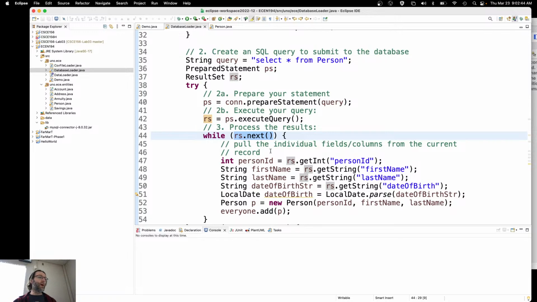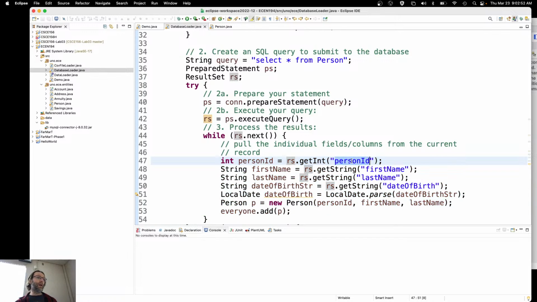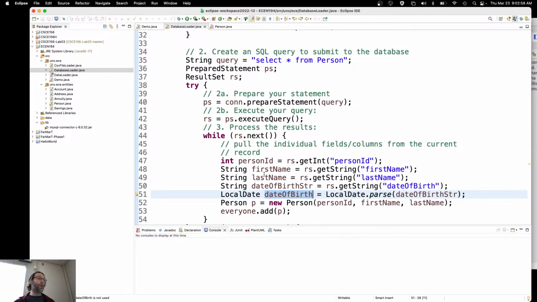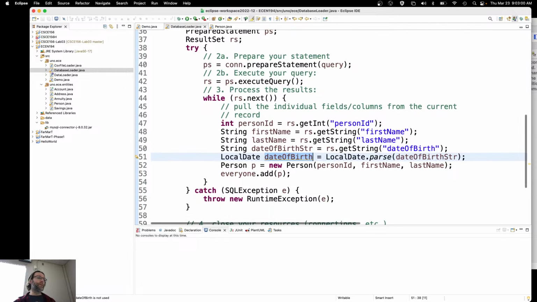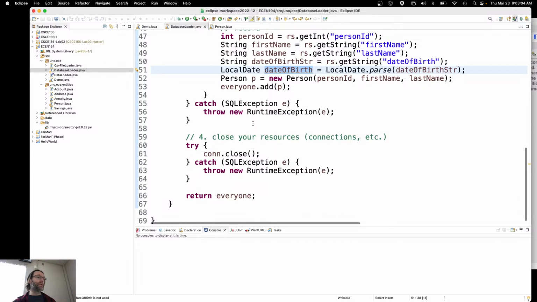For each record, you go ahead and process that record by pulling out the individual data elements. In this case, we've got a person ID, a first name, last name, date of birth, and we marshaled that date of birth into an actual local date. Then we created the person and added them to a list and returned that.